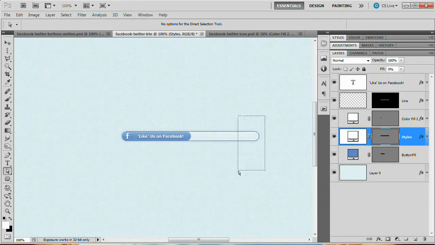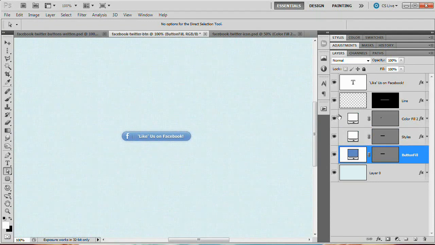And then I'm going to do the same for the styles layer, counting again to 20. There we go. Cool, so we've got our little Facebook button. Now what if we want to make this a Twitter button? How difficult is that? How much change does it involve? We can get this thing changed in probably less than a minute.